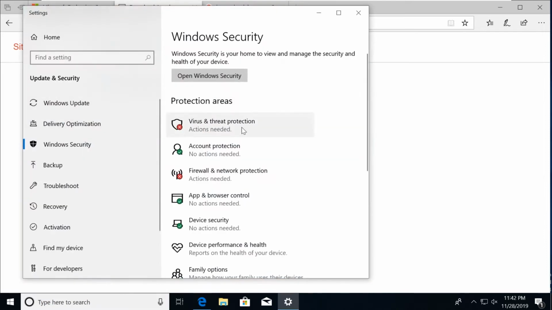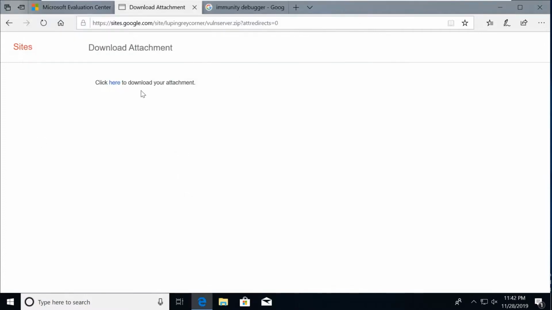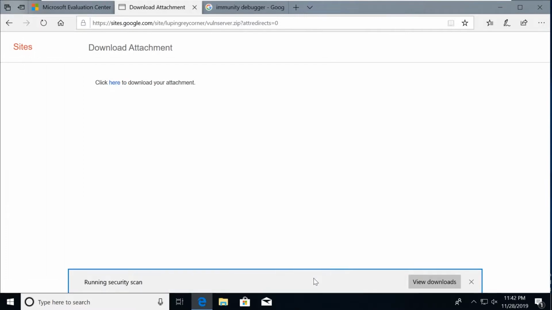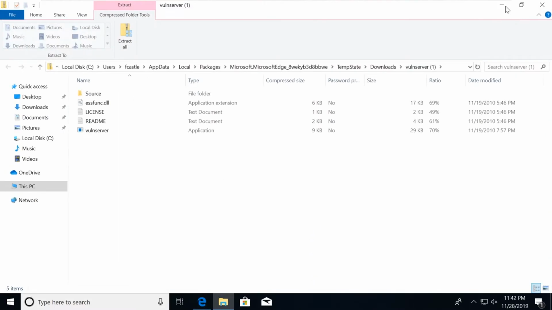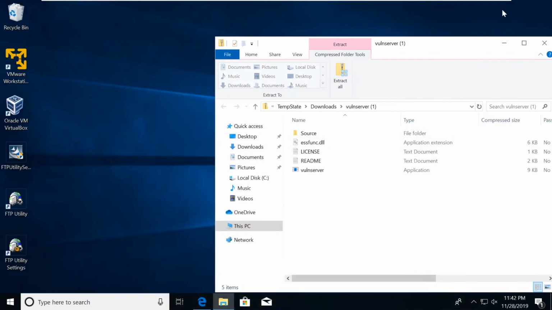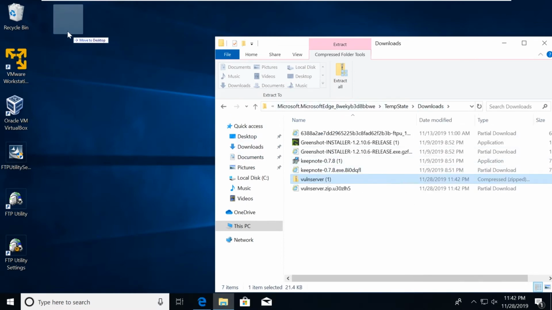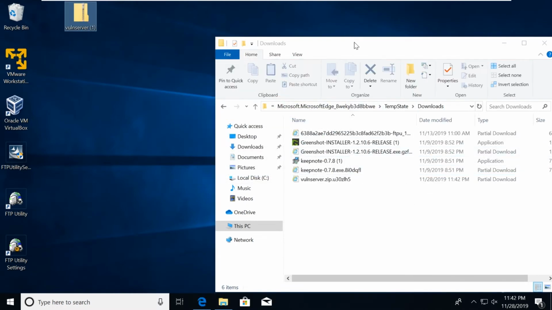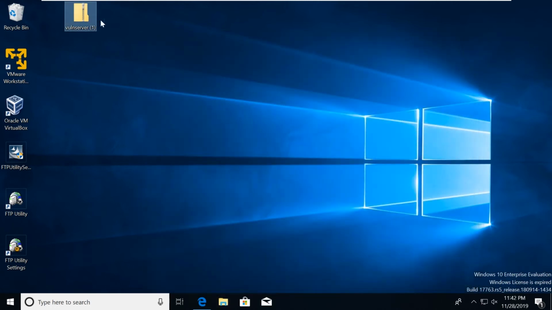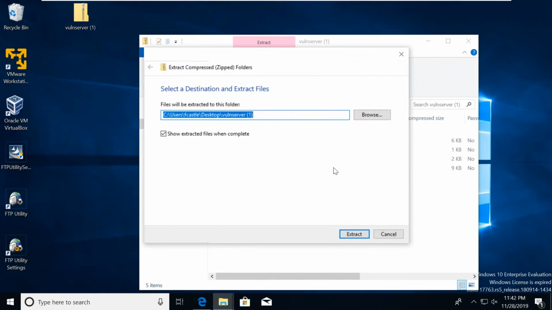You have virus and threat protection right here. You can see that I have it turned off. You can just have it turned off. From here, we can just download our attachment, and I'm just going to hit open because it's a .zip. So again, you're going to need a .zip tool of some sort. Then I just like to extract this out to my desktop. Just somewhere easy to be able to get to it. Then we can unzip this whole thing right to our desktop.